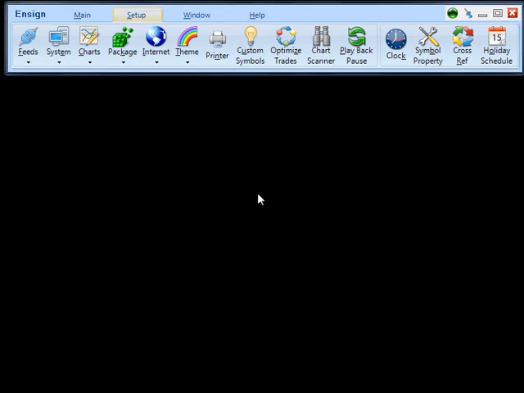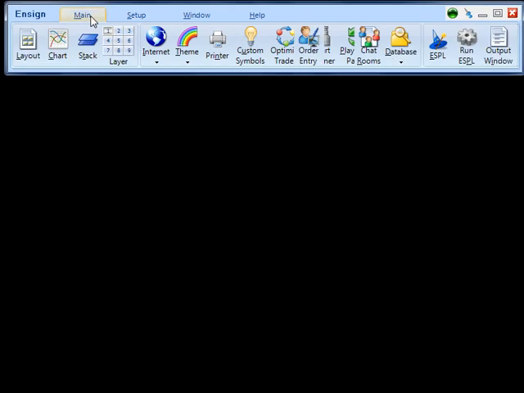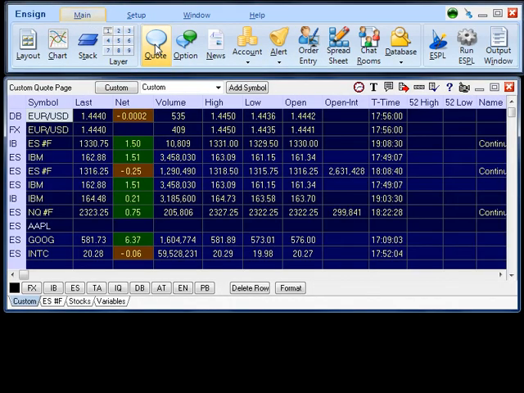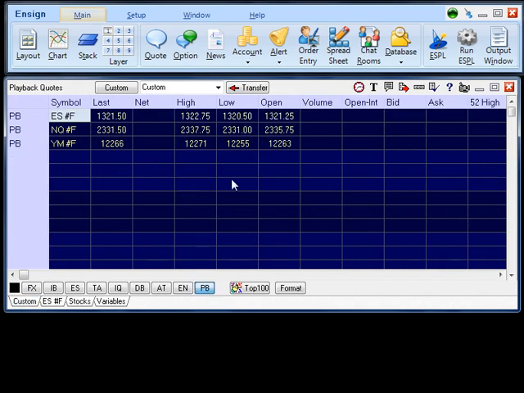To view the updating price quotes for the playback session in Symbols, click the Main tab, and then open a quote page by clicking on the Quote button. At the bottom of the quote page, click PB to view the playback symbols. Here you can see the symbols updating.